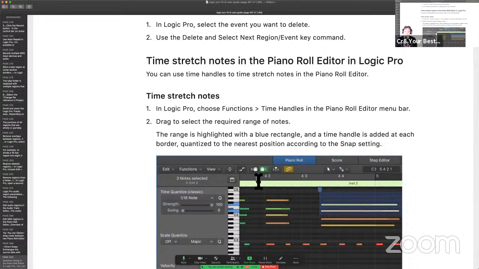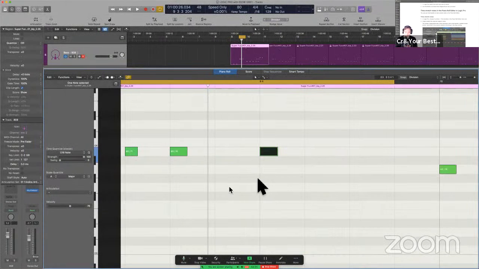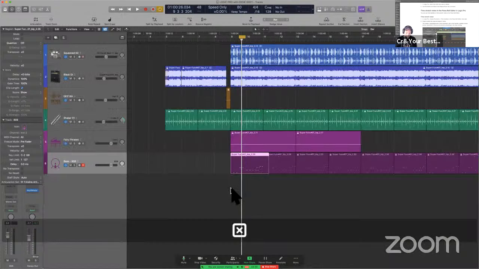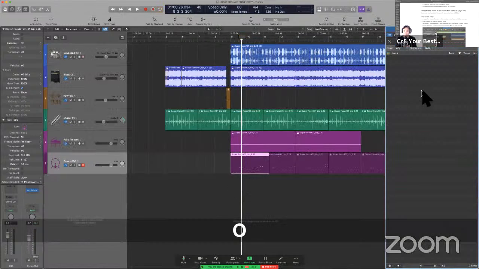Okay, this is a very unique feature here. This is very interesting. In order to pull this off, I want to bring in a percussion loop. I think this will really illustrate what it is we're doing.